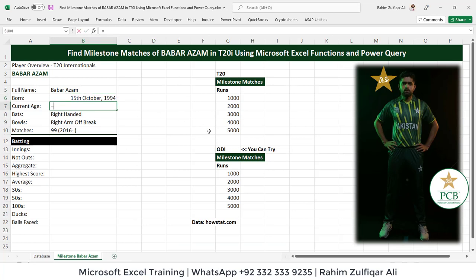So for that we will use an undocumented function in Microsoft Excel called DATEDIF. In DATEDIF, first I will pick the born date, comma, then I will use the TODAY function which will return today's date, and then I will ask how many years have been completed so far. So it will say 28. Now I need to add some text here, so I will use the ampersand sign and I will write years in the inverted commas. So it says 28 years, right?